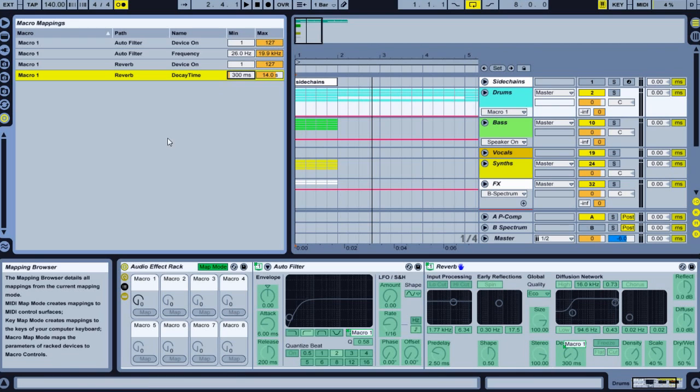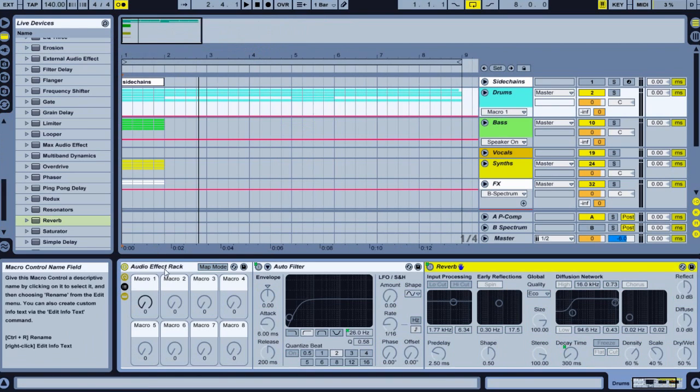So now when we use this, we should notice that the reverb comes on and increases as the frequency goes up.